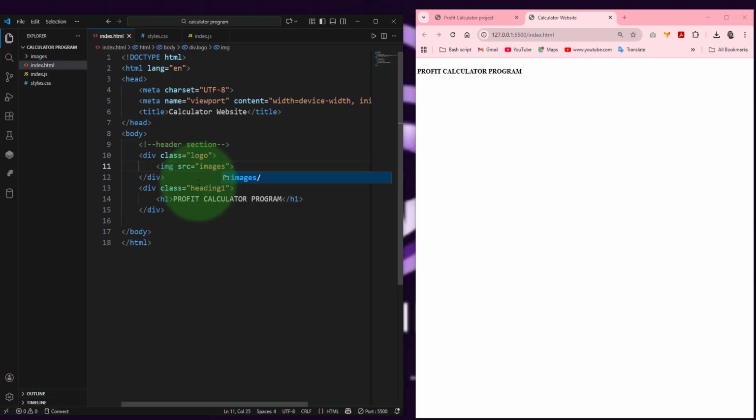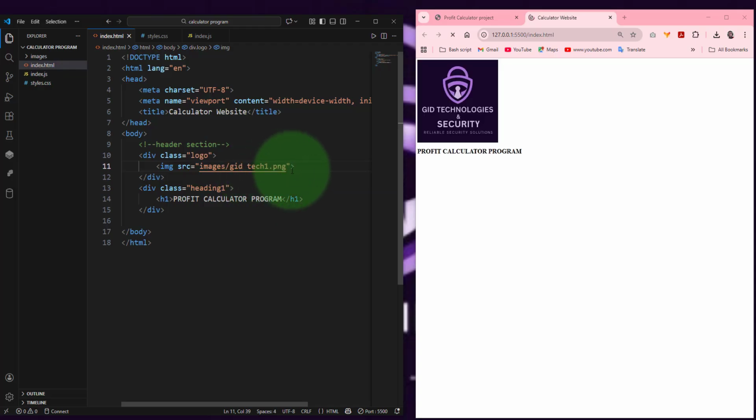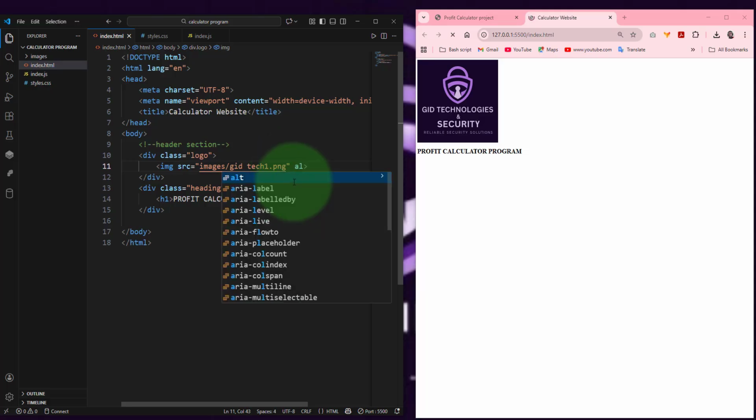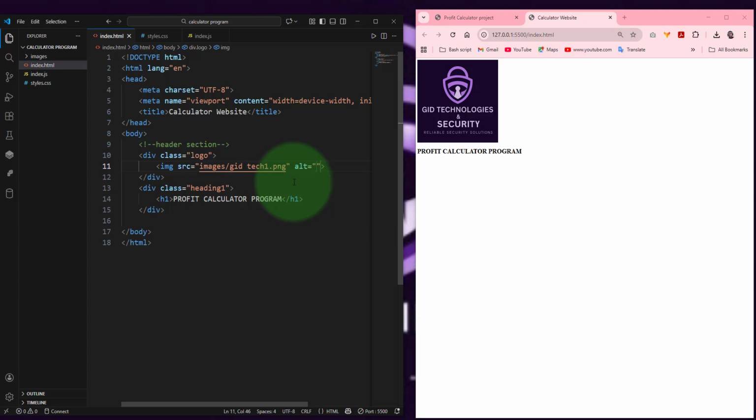Visual Studio Code will pick the file name by itself, so you will not need to always define the file name by yourself. I'll put some alt text and I'll say logo. So the logo will appear here, and the title.